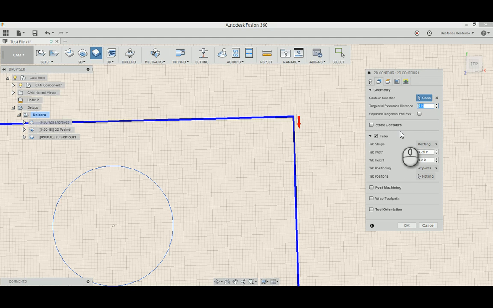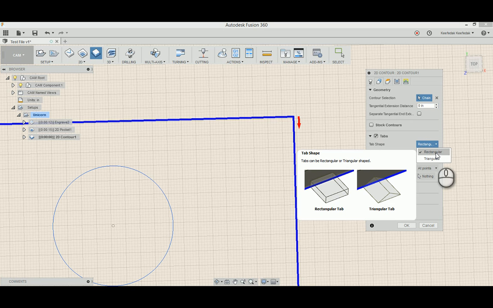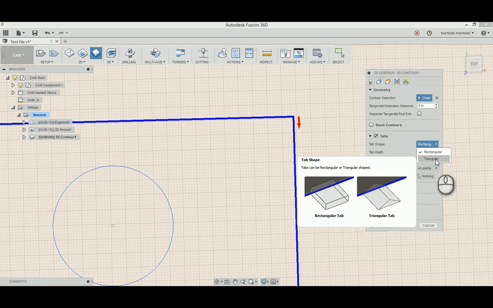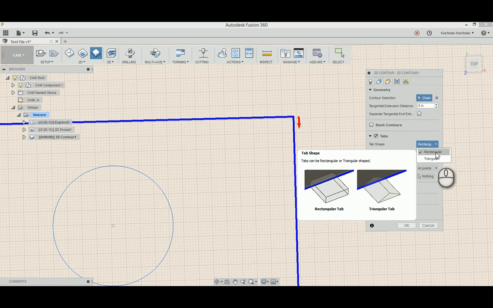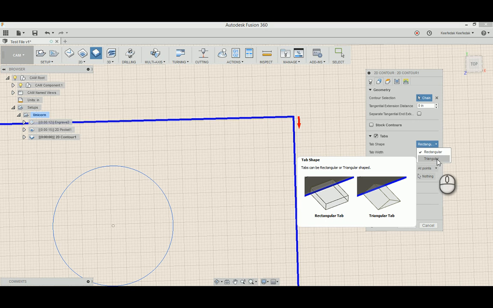Okay? You can have this thing automatically set tabs. Like you can say, I want tabs set every 6 inches. Or you can manually put your own tabs in. So you want to make sure tabs is turned on. Tab shape. You can have rectangular tabs or you can have triangular tabs. If your technique is really good, use triangular tabs. If you're not too sure, use rectangular tabs. You have more room for error with rectangular, but if your technique is really good, triangular is fine. I'm going to use triangular.